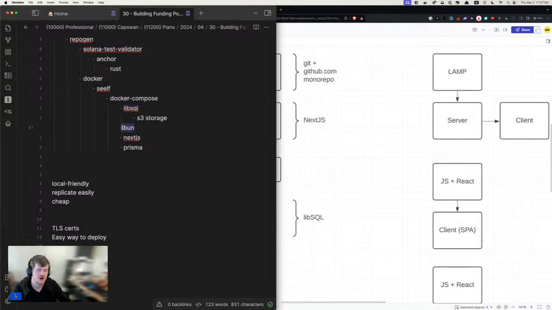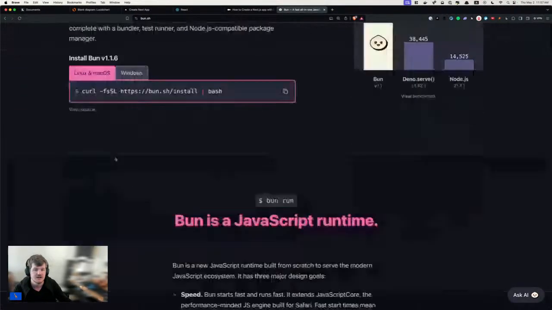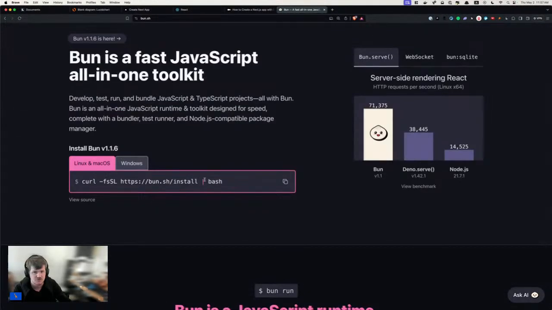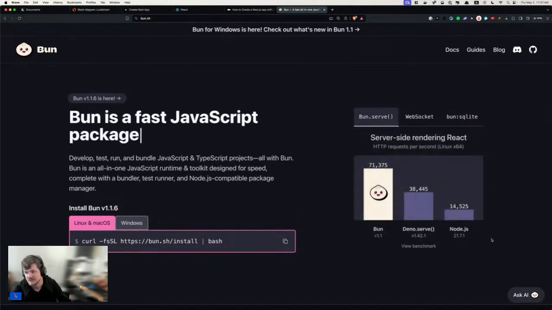We talked almost not at all about Bun. If you're curious about Bun, go check out bun.sh. Great place to get started. I strongly recommend using this over NPM or Yarn. You can also see what it's like.